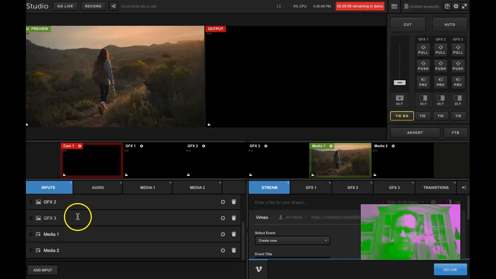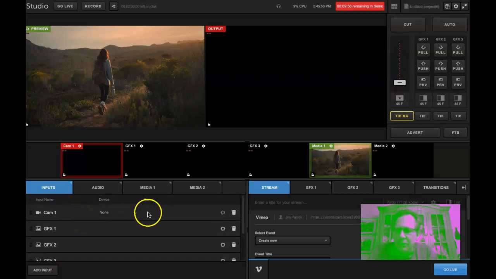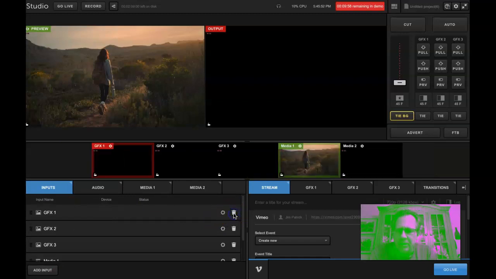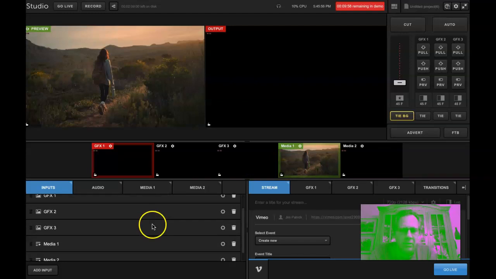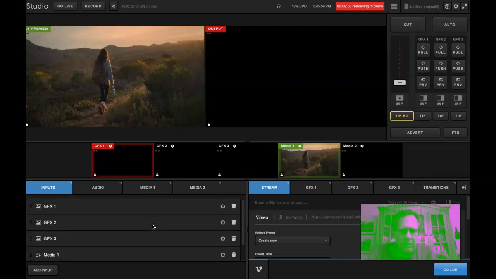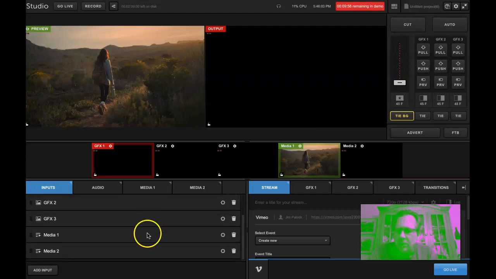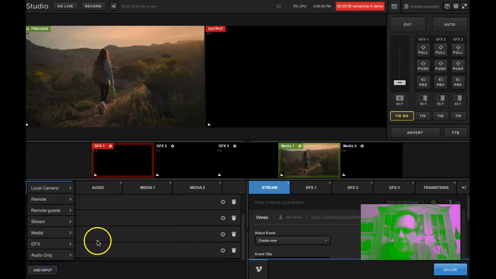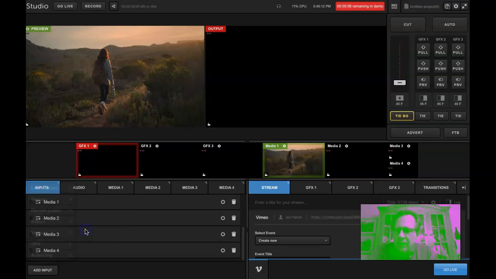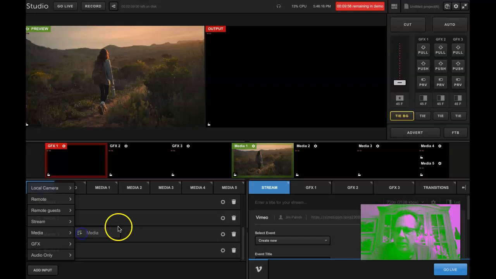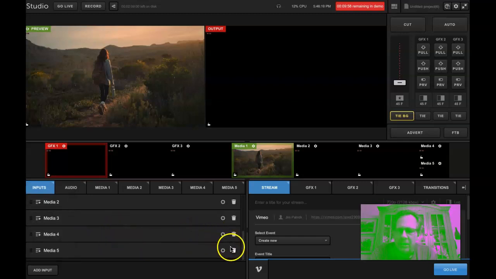This list of inputs over here is kind of an overview. I'm not really using the camera right now, so I'm going to delete that. I could use Graphics 1 and 2 and 3, but I think I'll probably just use Graphics 1 for this demo. Media 1, Media 2. You can add more media inputs. I think you can add up to 3 for the free trial. If I add 4, it's still allowing me to add more. I thought there was a maximum. I don't need all those things.